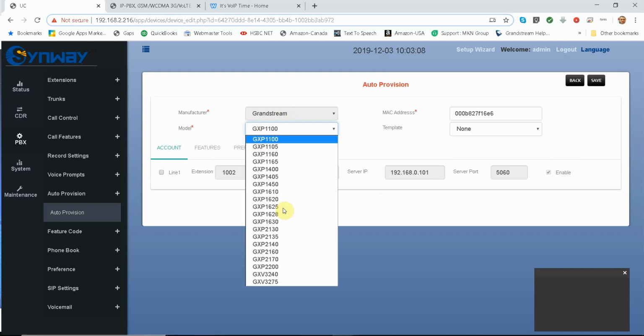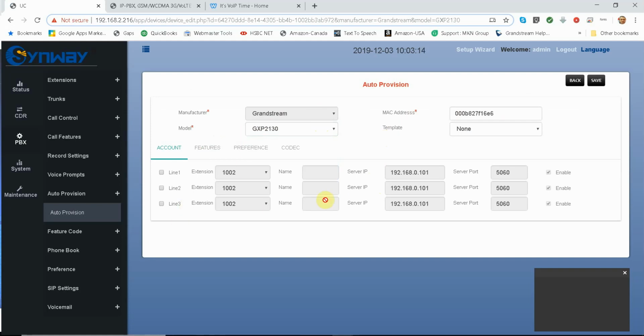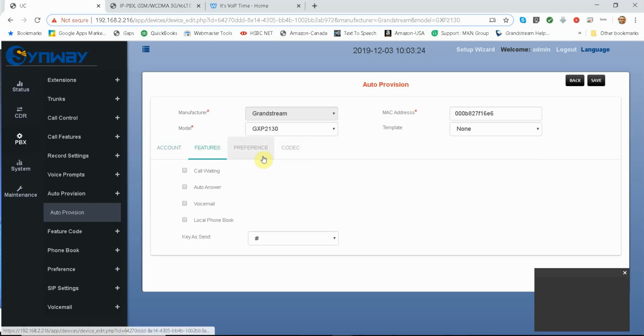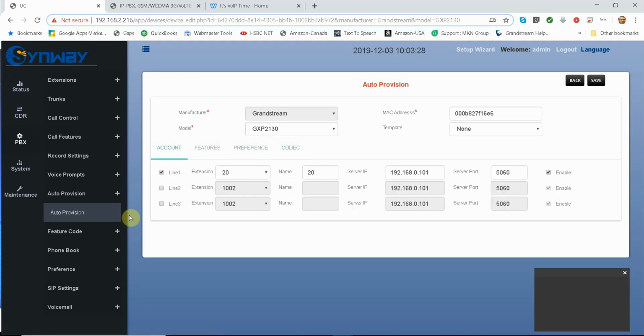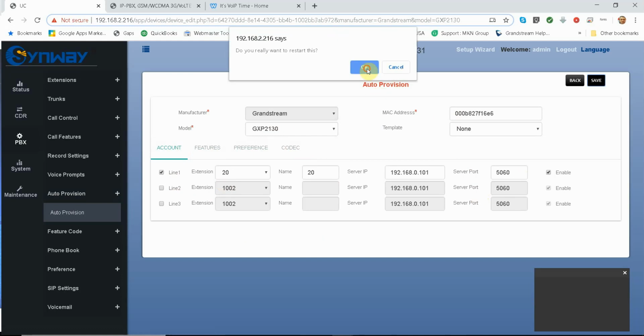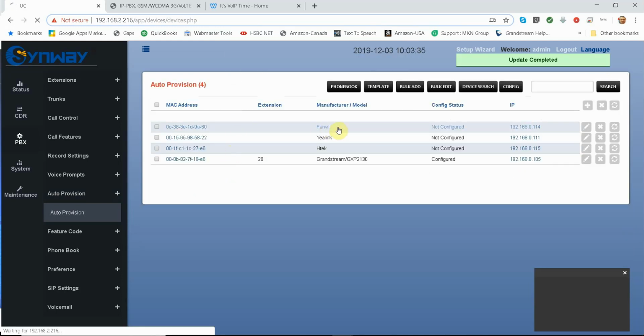And the only thing I need to do is go and assign extensions or find the model number 2130, this one, and boom, it gives me the configuration of the 2130. I'll say line one is going to take extension 20, and I can do more. Well, 2130 is a basic phone, so there's almost nothing else. Save, and now it's going to send to extension 20, Fanvil phone.